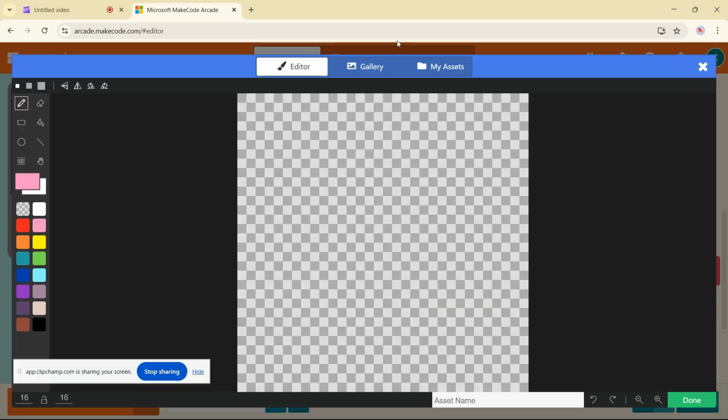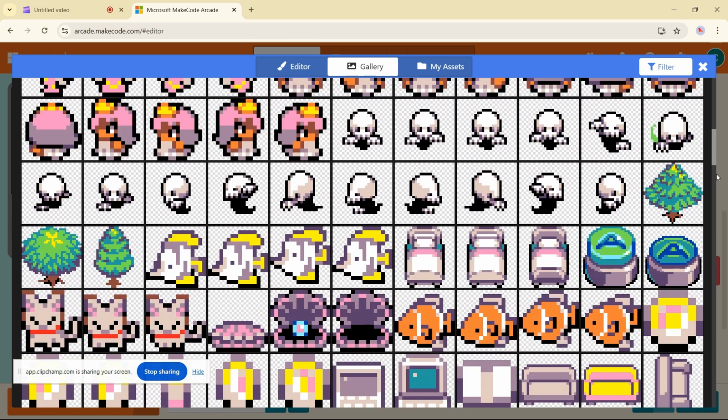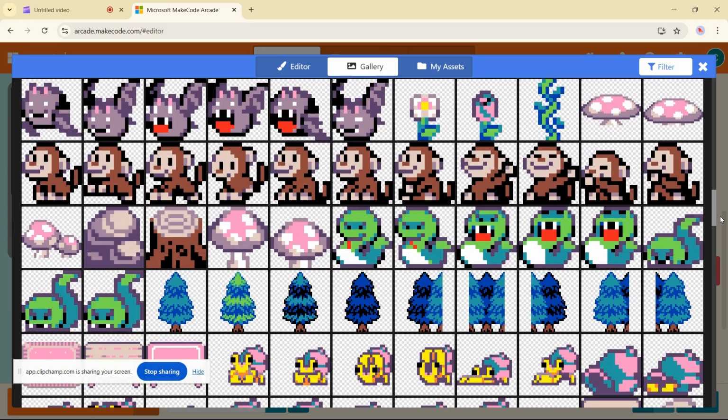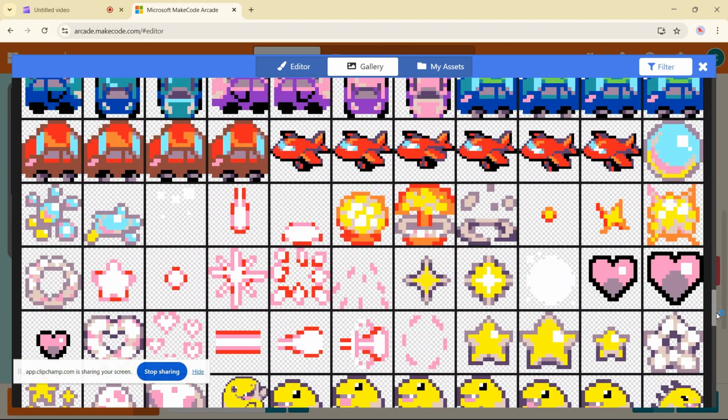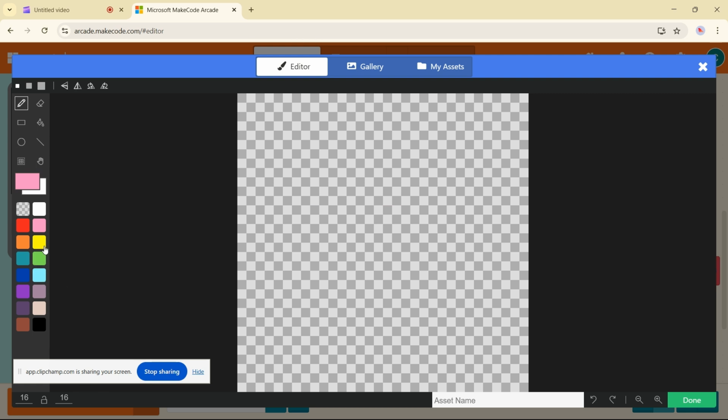And then for the bee, I will make the bee. Let's see if the gallery has it. No, it does not have a bee, so let's make it. I'm going to go here. First of all, we're going to do like this and fill it, then a sort of blue color.